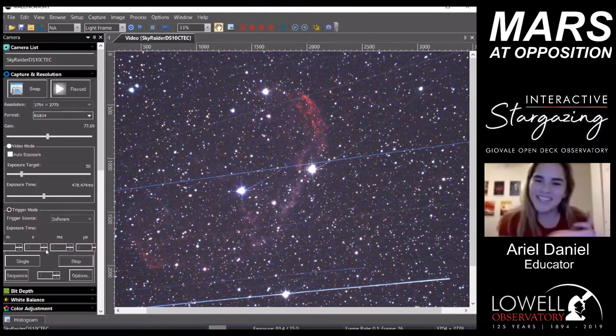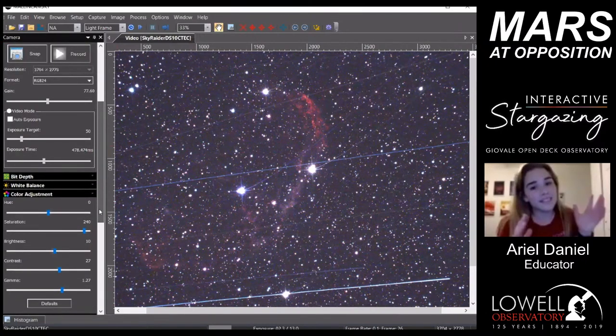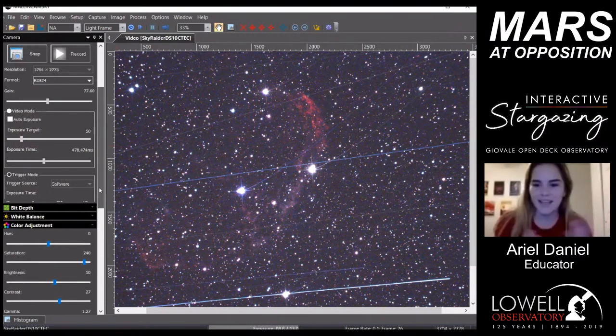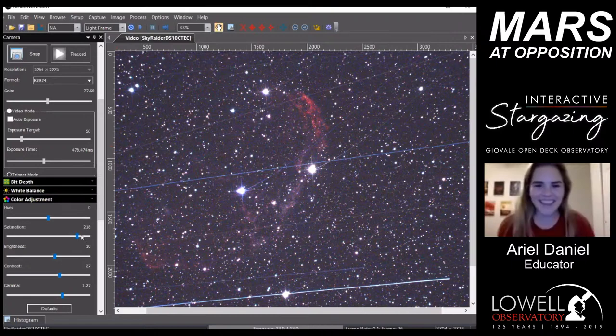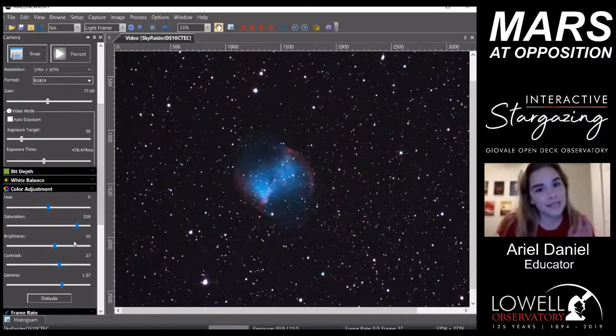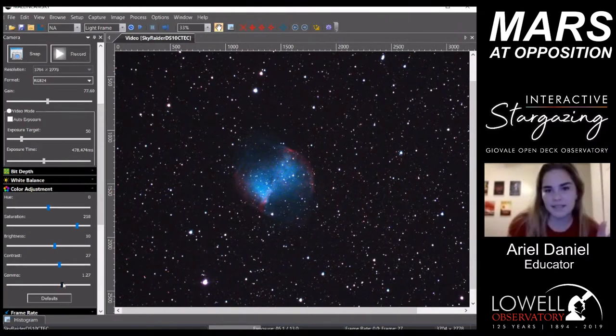You'll see these streaks going across the screen here. Since we're in the middle of taking a long exposure, we're moving the telescope as we're taking a picture. So it looks like we're going light speed towards the next object. It's just that we're smudging through the sky for a second. But the Dumbbell Nebula is the same type of object as the Ring Nebula. However, you'll see it looks a bit different.